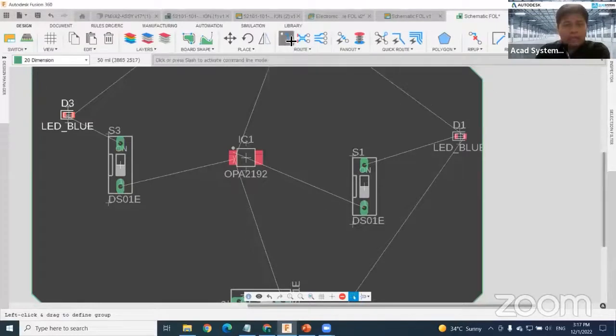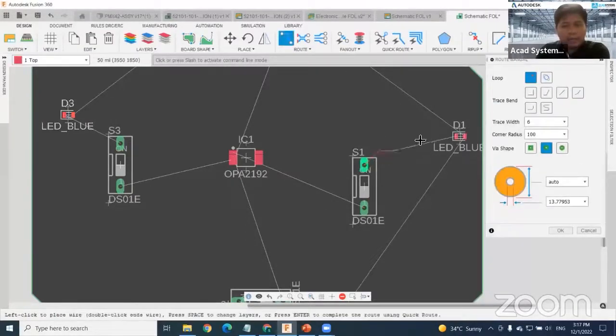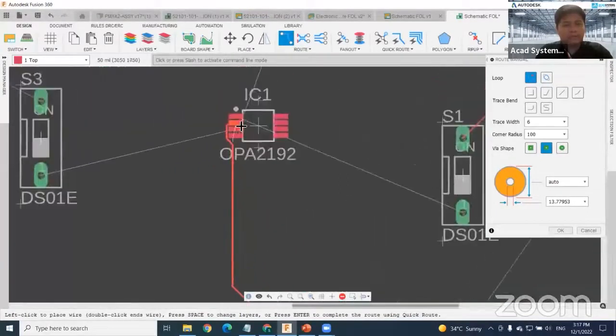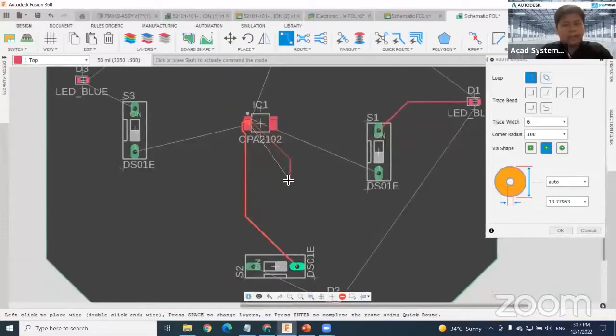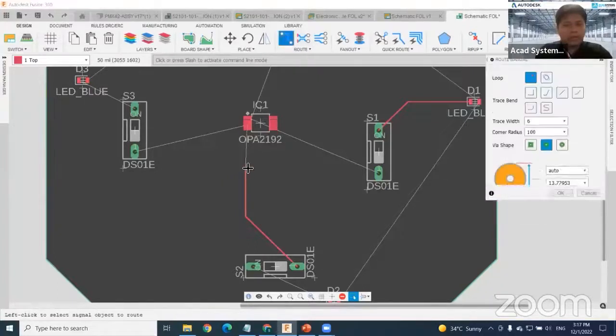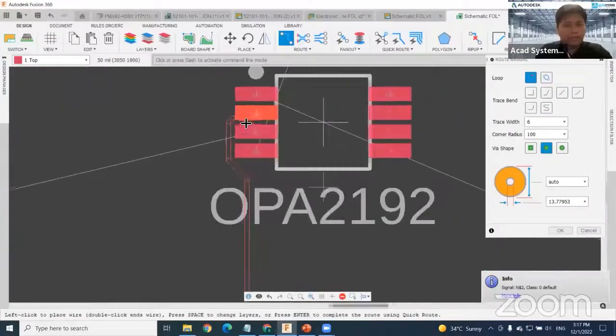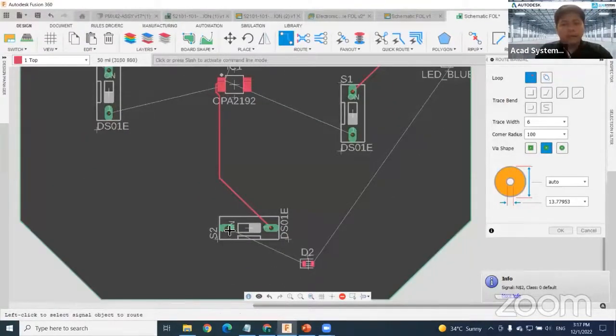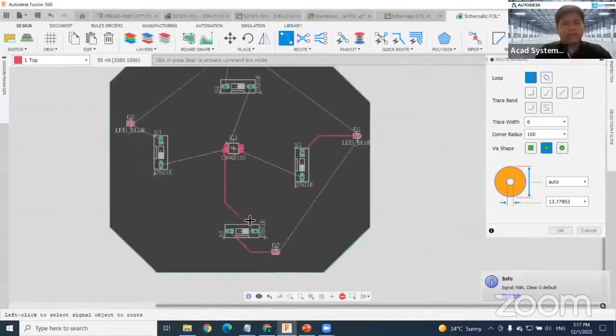So what I need to do, I just need to click and route from one point to another point. Okay, same goes to here and connect with here. Sorry, this one is not connected properly. So same goes to here, route to here. Okay, so the others also can be done, you just need to do it by your own practice later on.